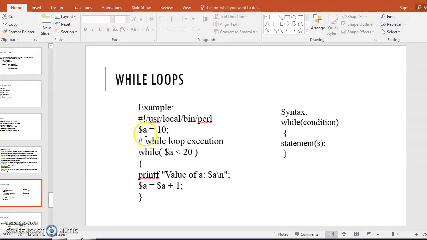See this example here. A variable a is given the value 10 and a while loop is included, where the while loop is going to check whether the value of a is less than 20. Yes, now it is 10. Yes, 10 is less than 20, so it is true. It gets into the curly bracket and starts executing these two statements. It will be printing the value of a, and the value of a is incremented by 1 and updated as 11. So these statements will keep on executing and it will be printing the values from 10 to 19.